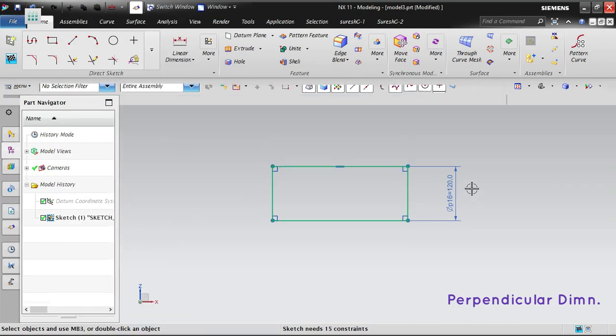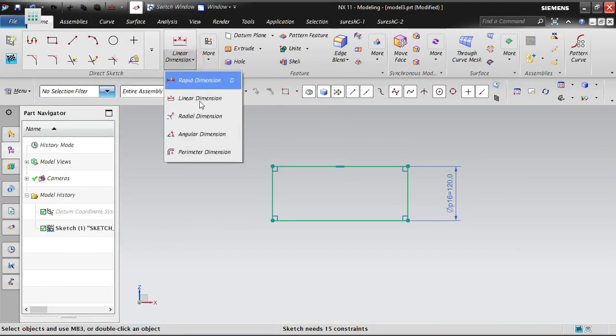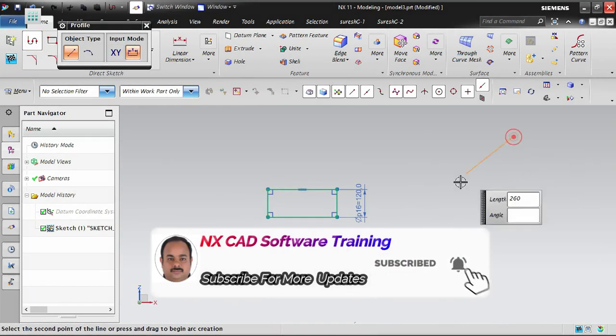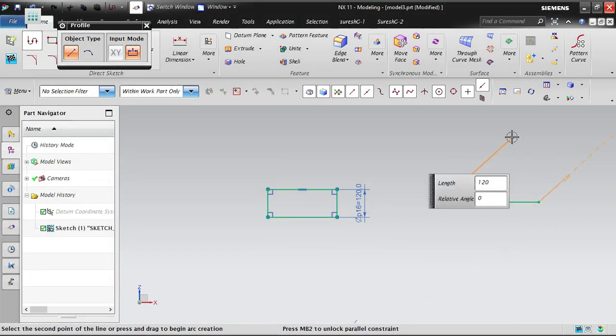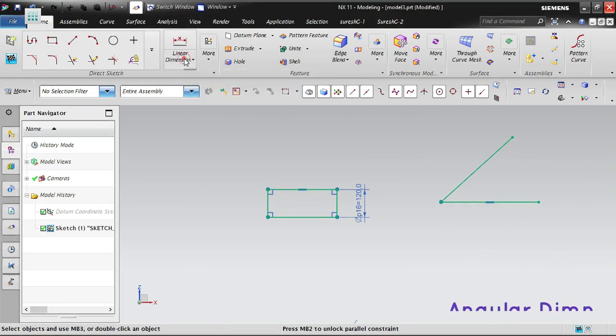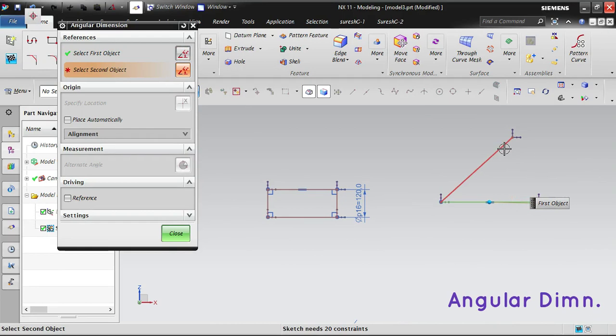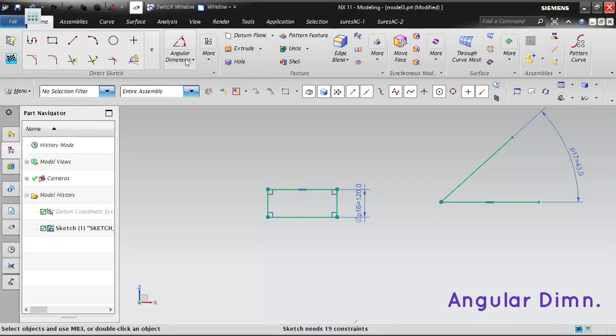Okay, right. Now let's move on to the other one. So angular dimension means I am going to create two lines here like this. Okay, between these two I wanted to take an angular dimension, means go for angular dimension, select this line and select this line. Okay, between these two I have created an angular dimension. This is how this angular dimension will get created.